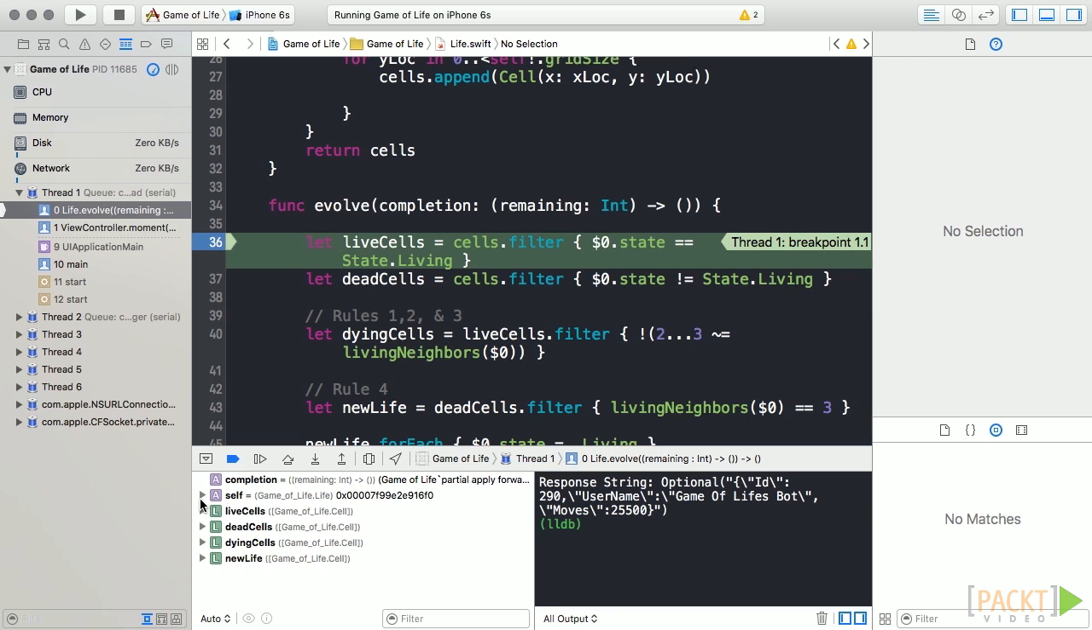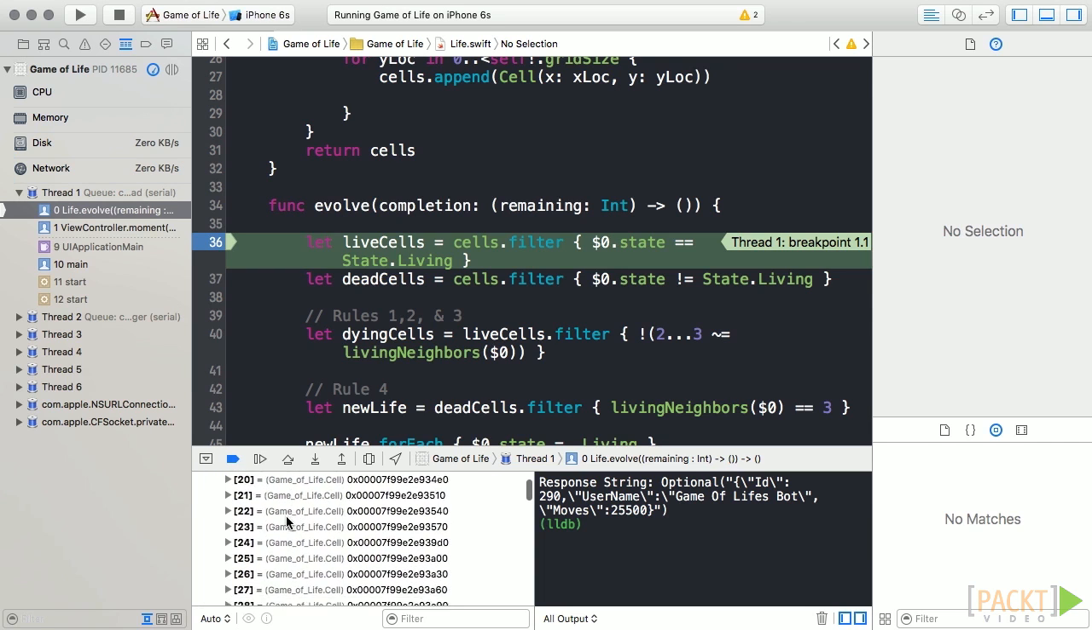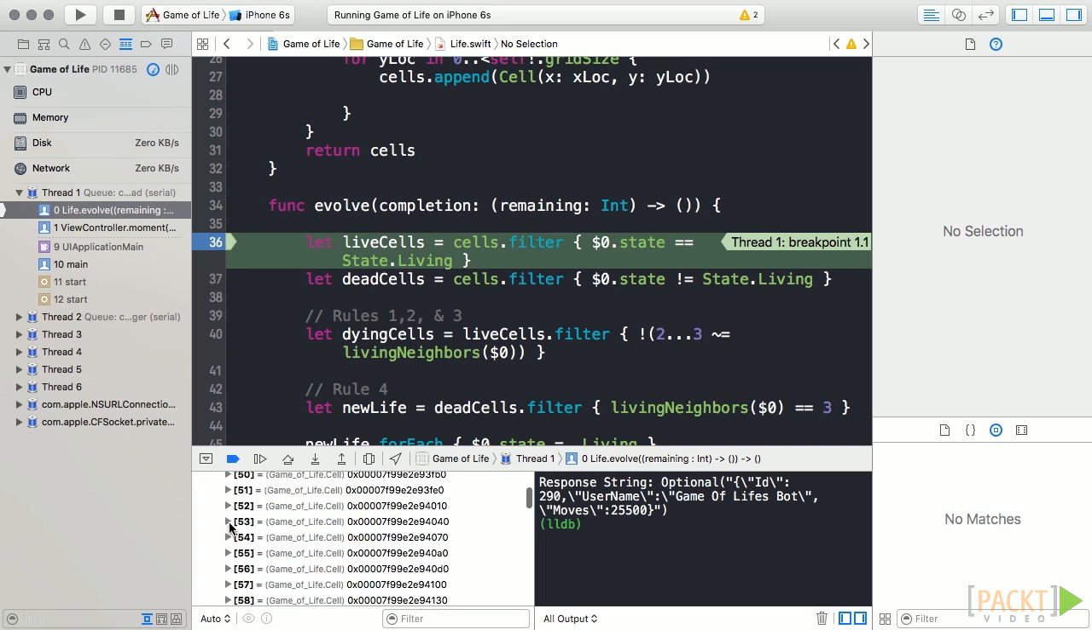If we expand our self node, we'll see our cells variables within. Notice that it has 400 values inside of it. If we expand our cells node, we can examine each and every array item within. We can expand any one of the given elements in the array to see both the cell's X coordinate, Y coordinate, and the cell's current state.